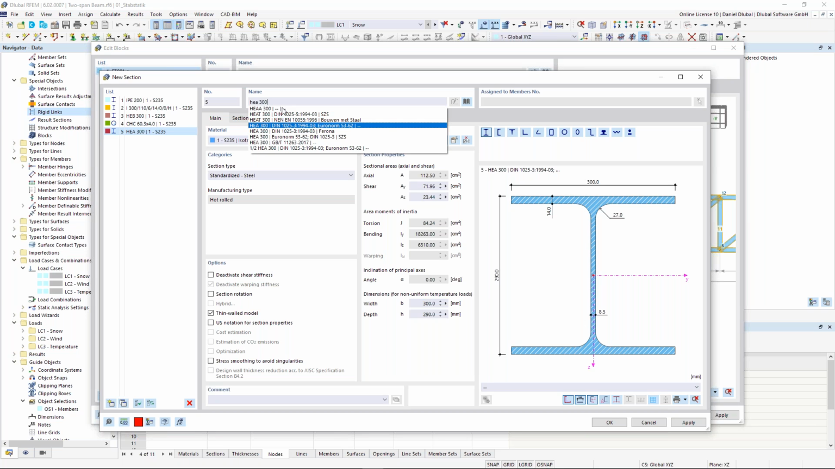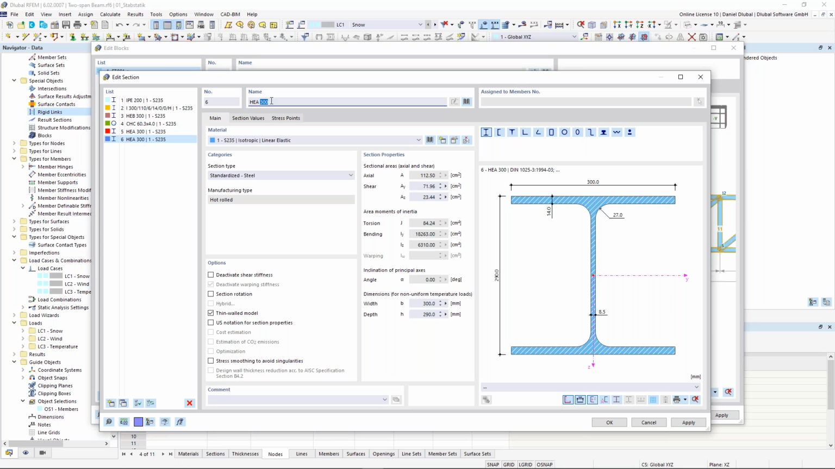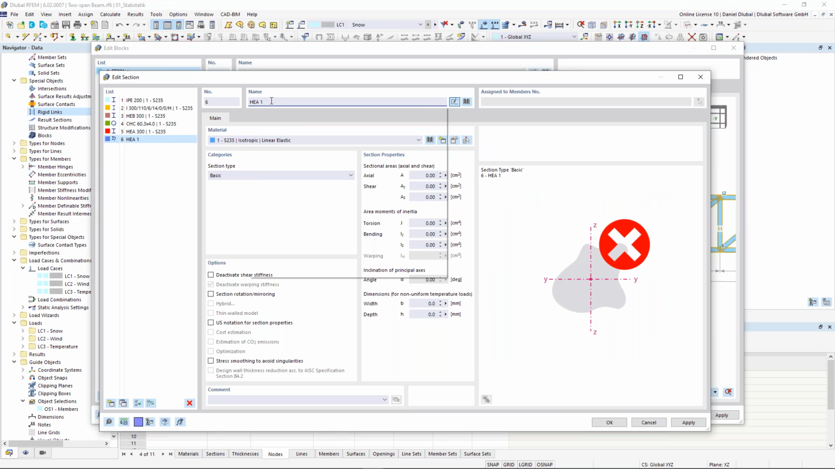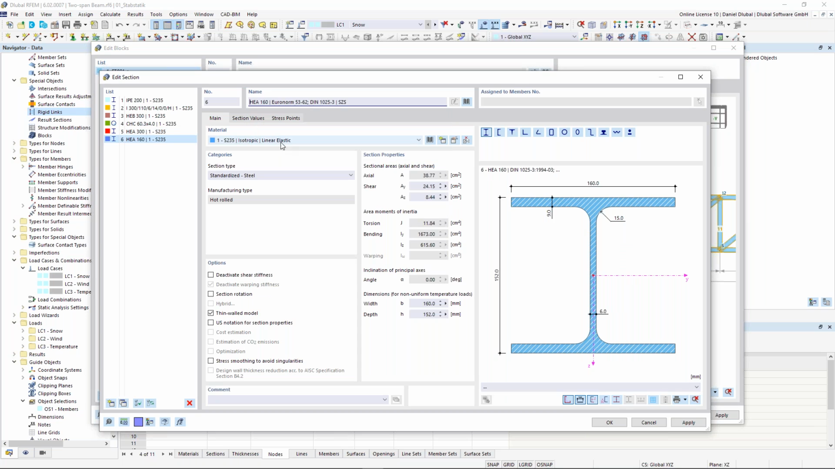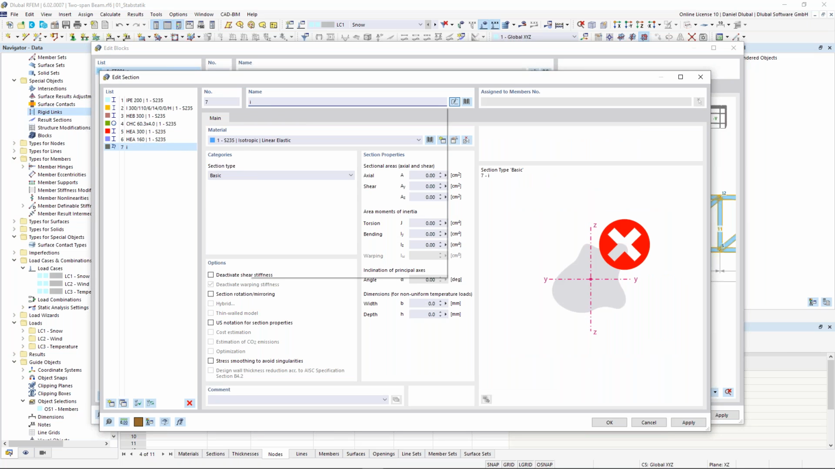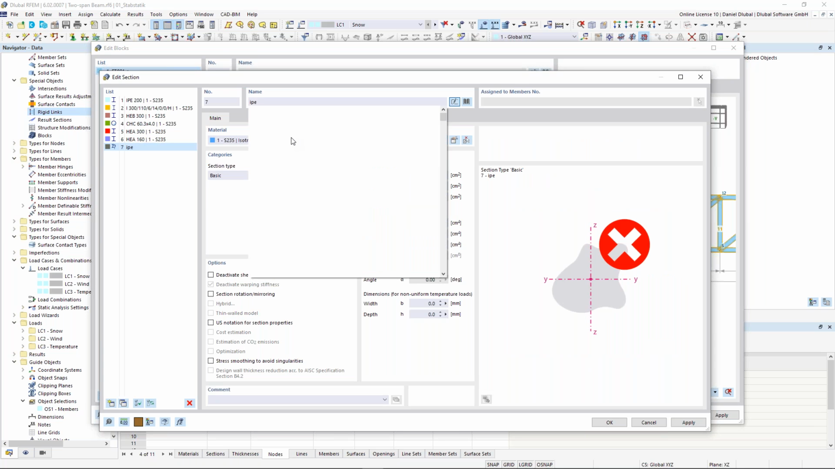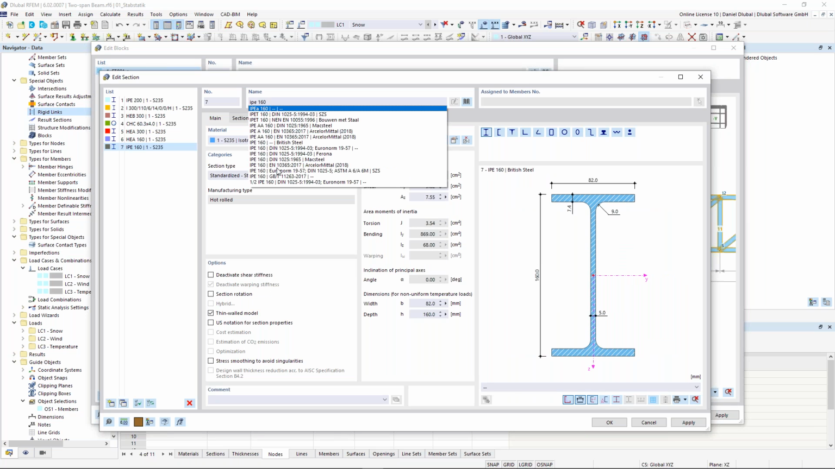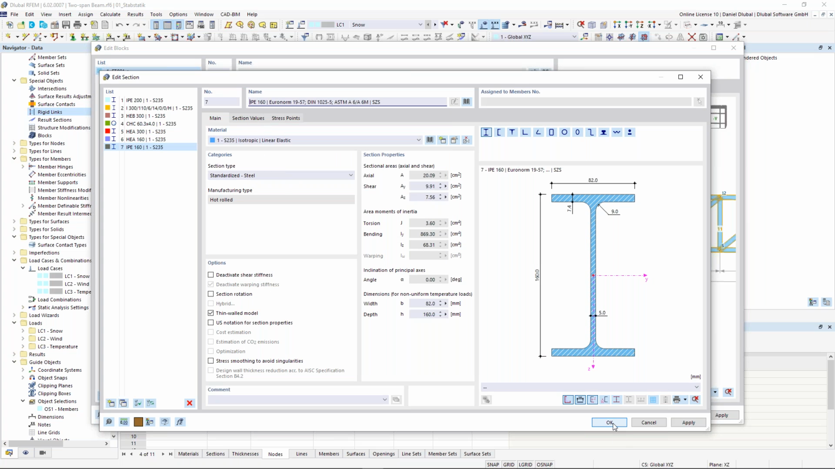And now I go here, HEA 300. And yeah, this is enough for me. Now I copy it and just rename it from 300 to 160. Same here. And then I copy the same thing here again. And now I will have here an IPE profile, also 160. This one. And I say, okay.